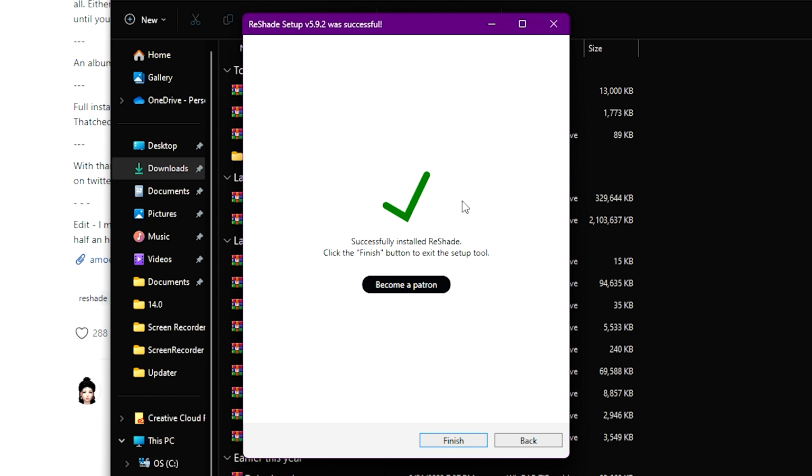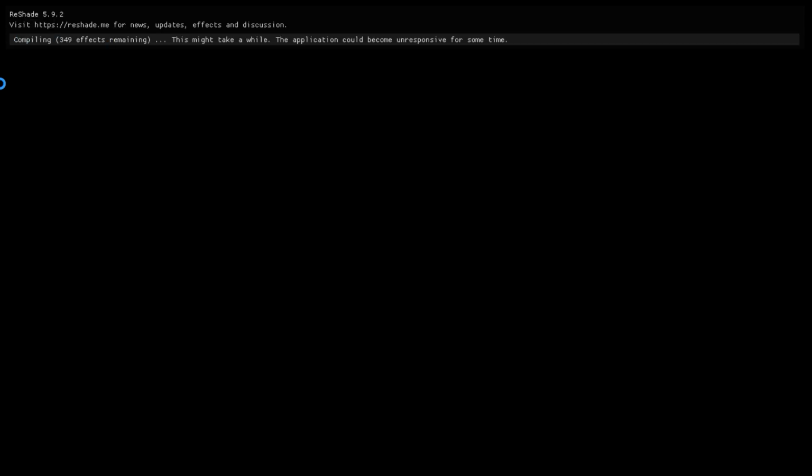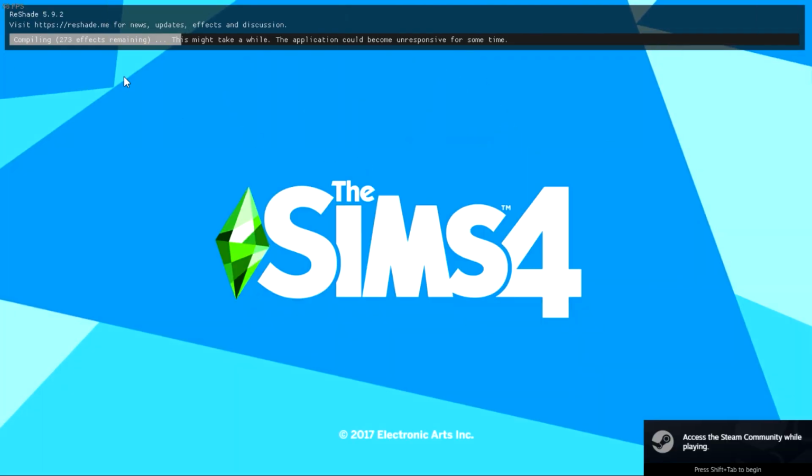So if you have your Sims 4 open, you need to restart it. And here I am. I have already restarted my game, and you can see the ReShade already appearing on the top of my screen. This is inside my game already, and as you can see, it's going to take a while, it's compiling the files. So let's just skip to the part where it's done.